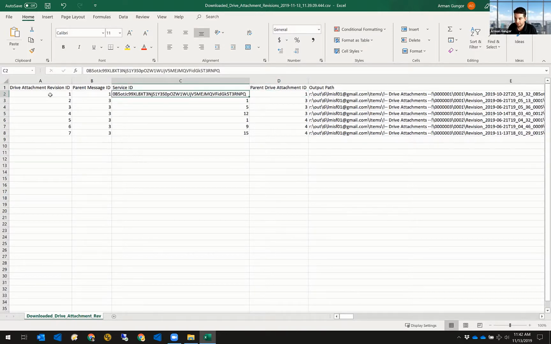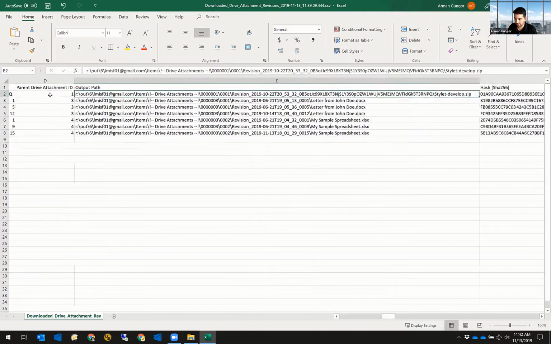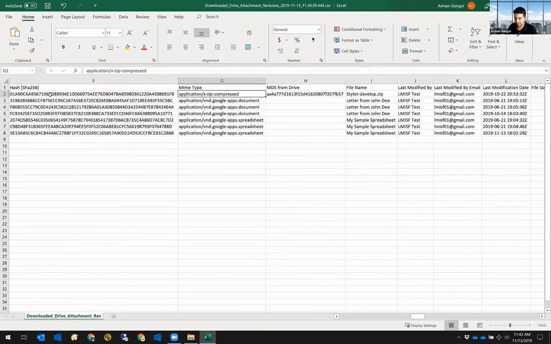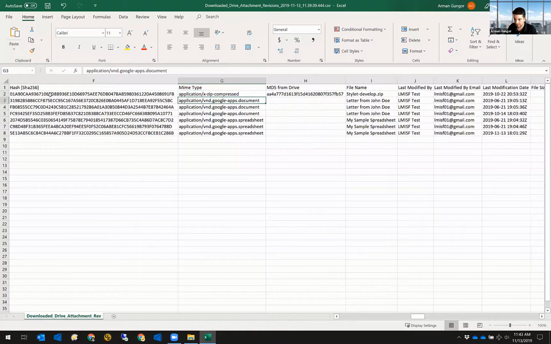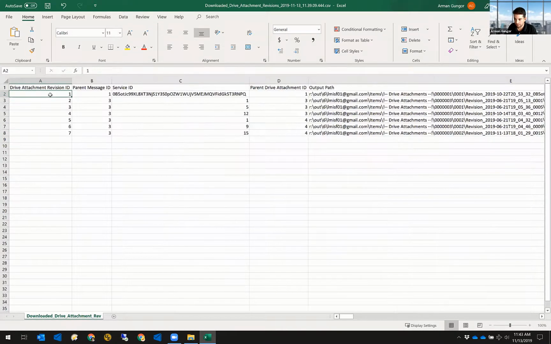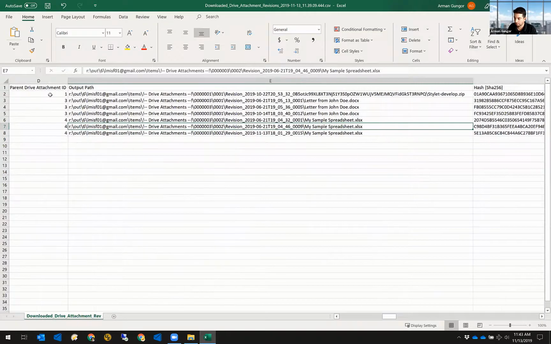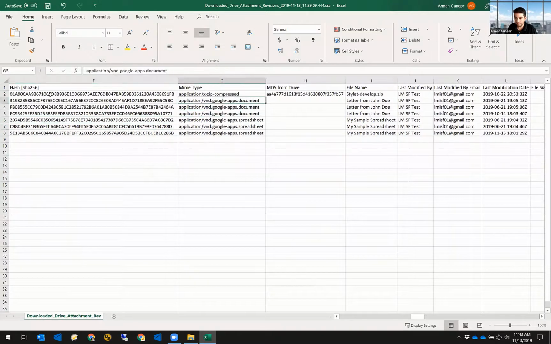The service ID for this one looks much different than the other ones because this is a standalone file, like an external file, a zip file, whereas all the other ones, if you look at the MIME types, are the native Google documents. So their service IDs for these revisions are just numeric, and that shows you the revision number. Likewise, the external file has a hash coming from Google Drive, and the other revisions don't have it.